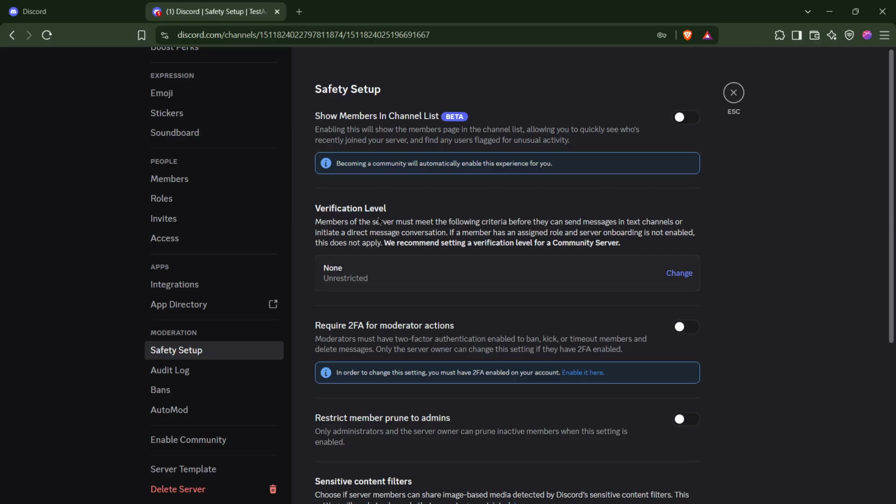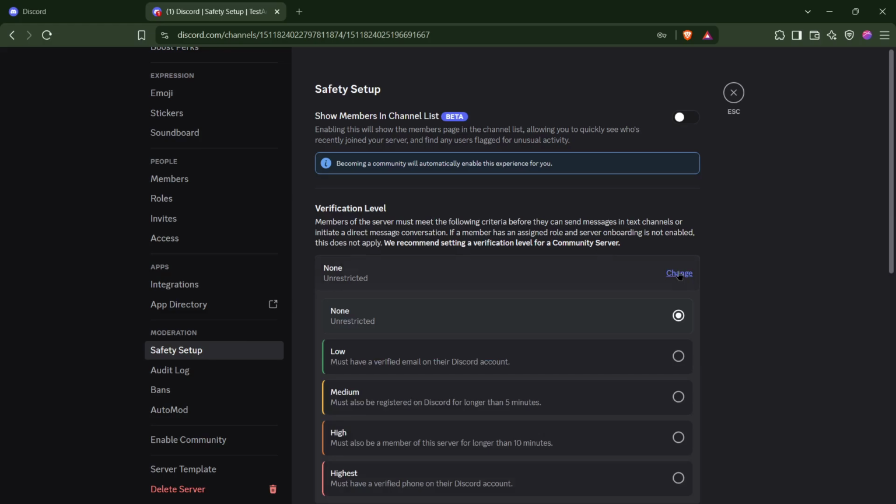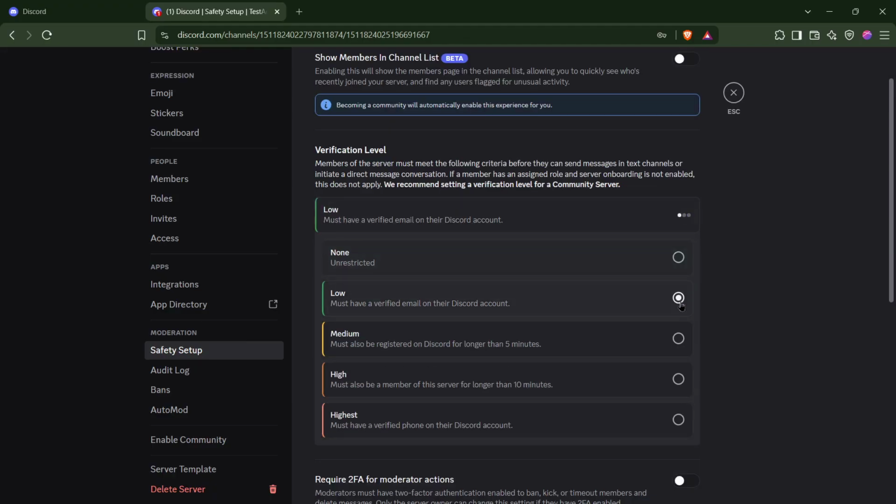The verification level determines what account requirements new members must meet before they can send messages or interact in your server. A panel opens showing 4 verification levels: none, low, medium, high, and highest. Each level adds progressively stricter requirements to filter out potential spam accounts and bots. I'll click low first, which requires members to have a verified email address on their Discord account.